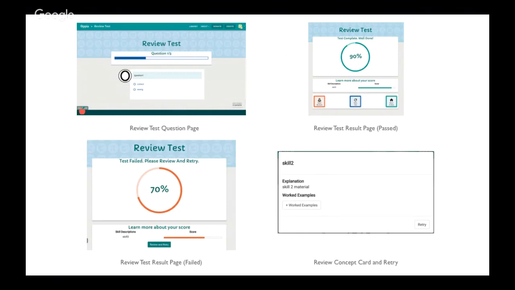If the learner passed the test, he will see the second page. There are 3 action buttons, so he can either retry the test or return to the story. If the learner failed the test, he will see the third page. There is only one choice: review the failed skills and retry the test.